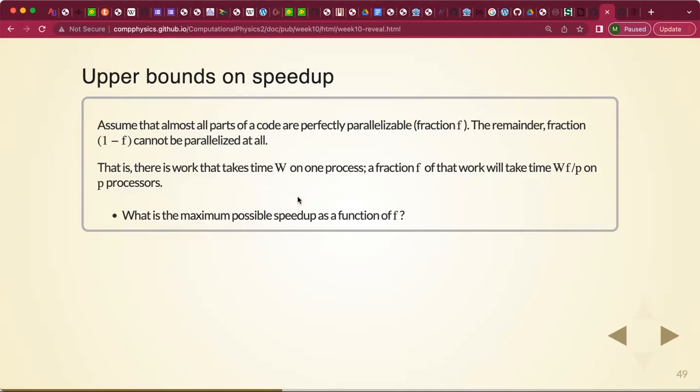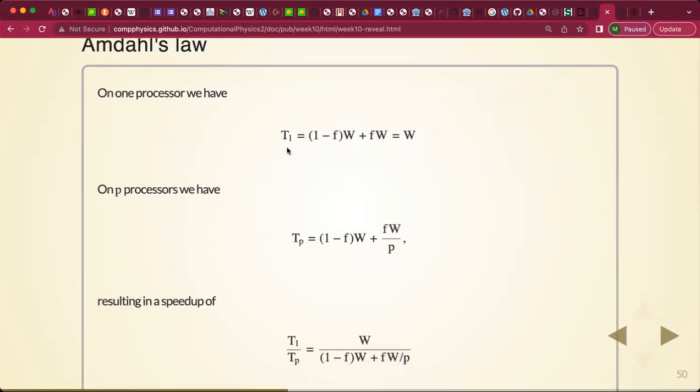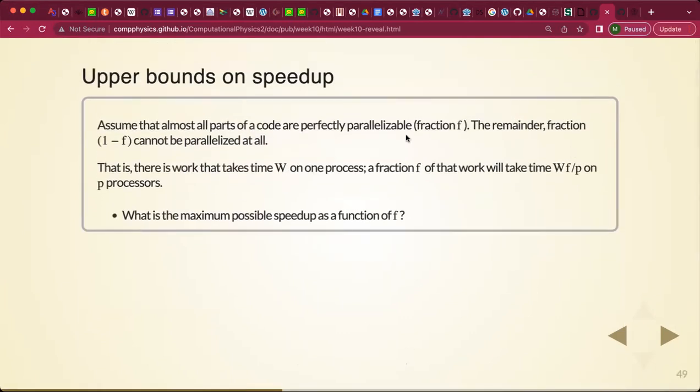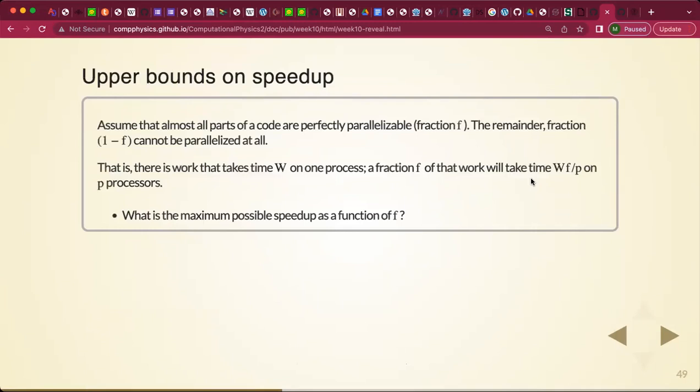And then you could ask, what is the maximum possible speed up as a function of f? So typically on one processor, you would have T1, which is (1 minus f) times W plus f times W. So this is the time which you use. Just to remind you, this W here is the work which is needed on a specific processor.